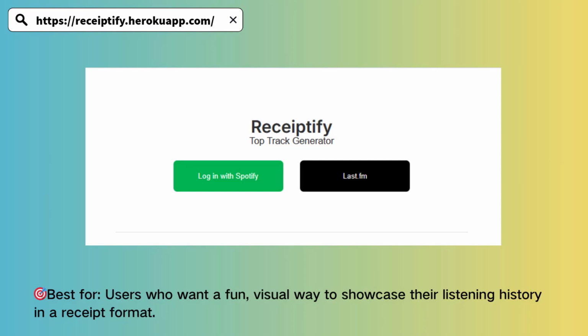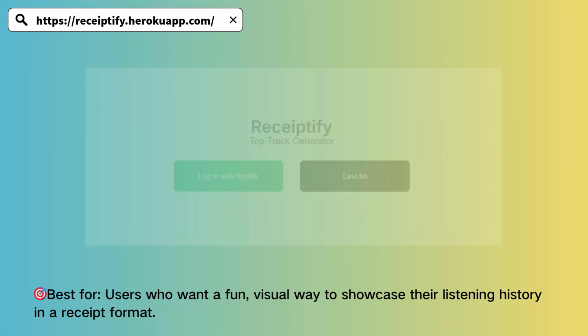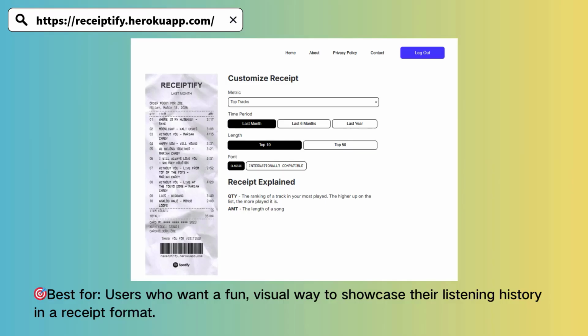The third is Receiptify. This one is extremely popular on social media. It displays your listening history in the form of a receipt, just like something you'd get from a store. What makes it fun is the format itself. When you share it with friends, it feels like you're exchanging receipts, except instead of showing what you bought, it shows what you've been listening to.